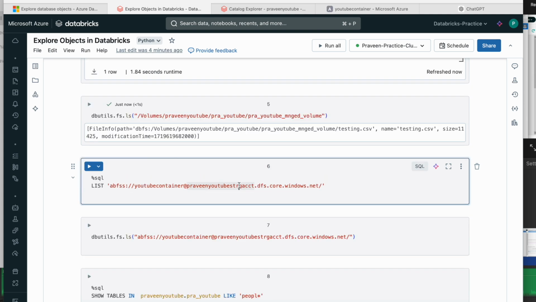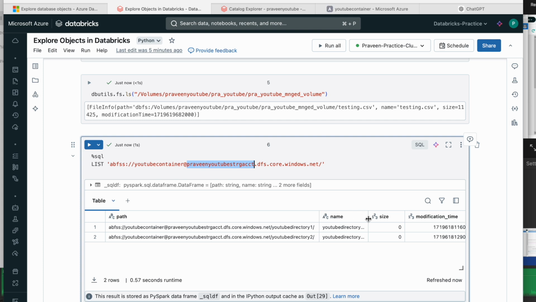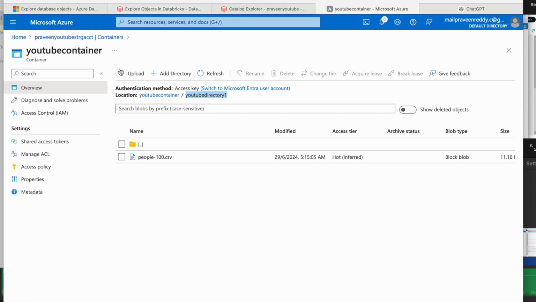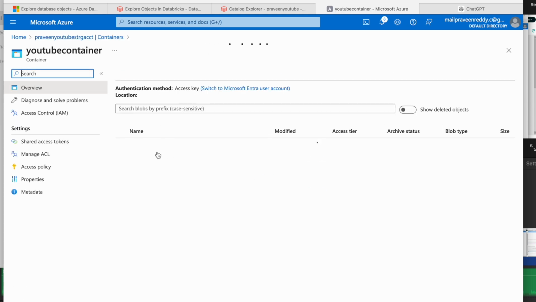And if you want to list the objects present inside the storage container, using the storage container path directly instead of the volume path, we can do that as well. I'm just giving the container name, the storage account name, and the path, inside which I have two directories, directory 1 and directory 2. If I go and look into it, this is my storage account, this is my container, and I have two directories here.